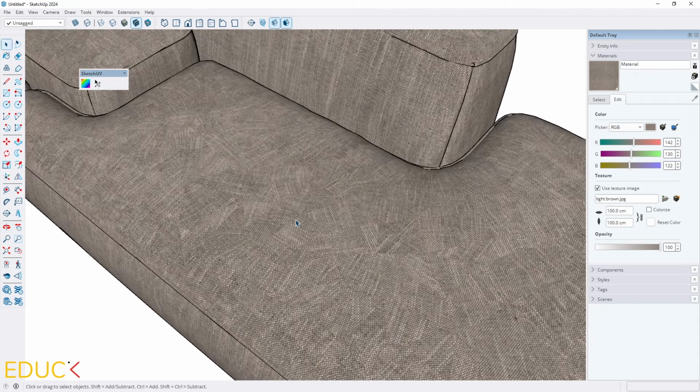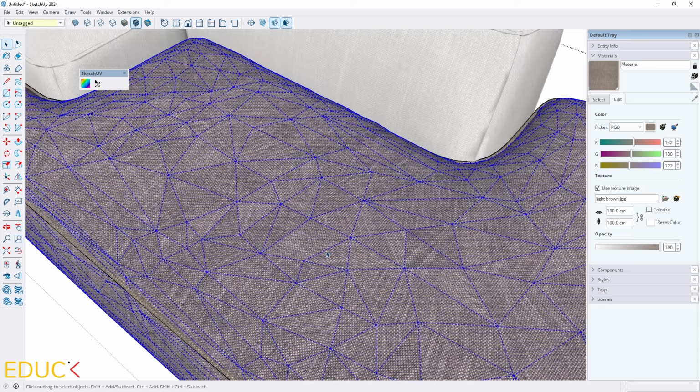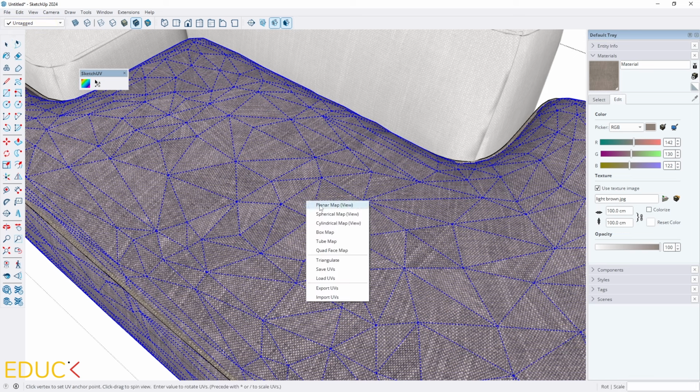Currently, the texture is mapped in multiple directions, which does not look realistic. To fix this with the SketchUV plugin, follow these steps. Open the group of the couch object by double-clicking on it. Select the faces you want to remap. Click on the SketchUV Mapping Tools icon, right-click on the selected surface and choose the type of mapping.